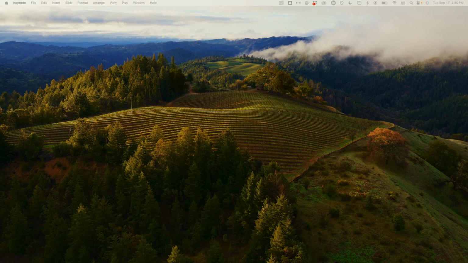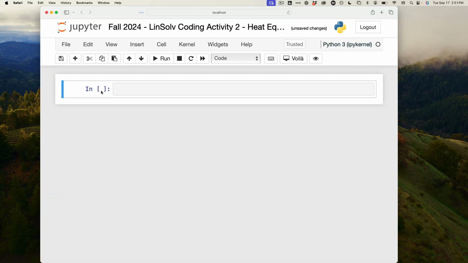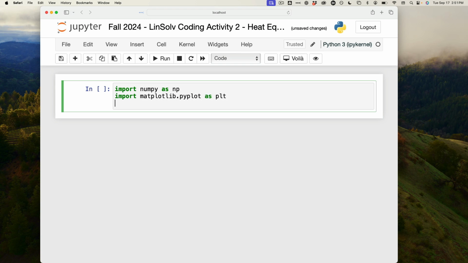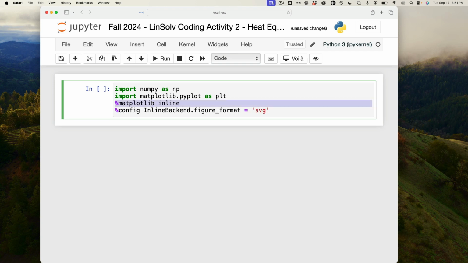All right, let's grab a Jupyter notebook, Python 3 window. So let's import our boilerplate. Import numpy as np. Import matplotlib.pyplot as plt. And then we do our magic: matplotlib inline. You don't need that, but I always put it.